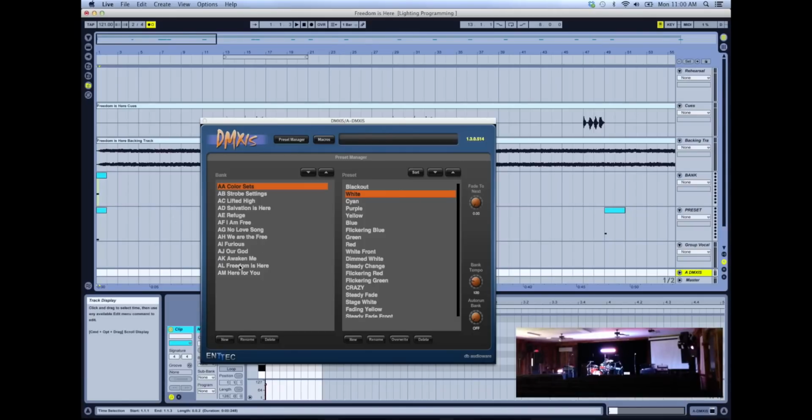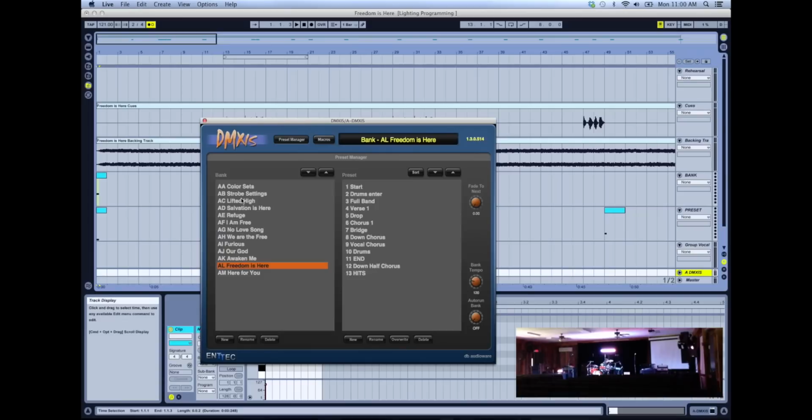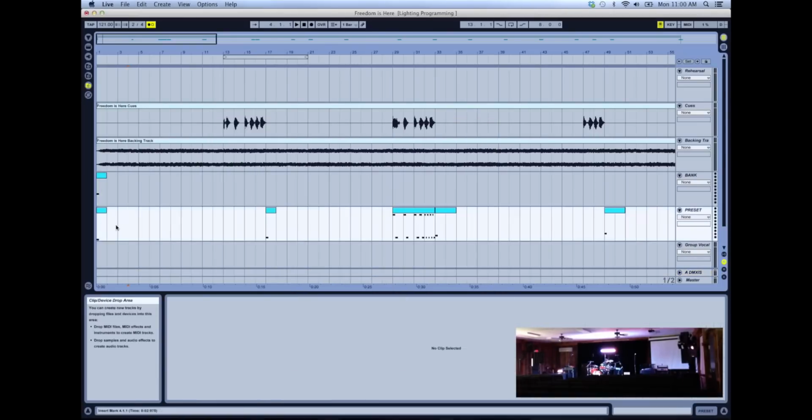We have the MIDI note that triggers Freedom Is Here. So when I start the song, you'll see that it will jump to this bank, Freedom Is Here, the 12th one. And when I click on this bank, you see that I have these presets: Start, drums enter, full band, verse 1, drop, chorus 1. You'll see that these are different parts of the song. So when you look at my preset track, you'll see all these MIDI clips.